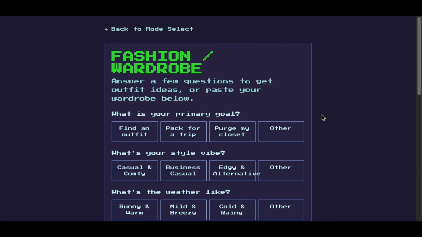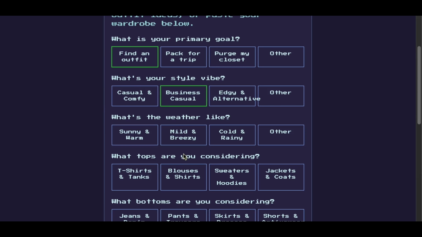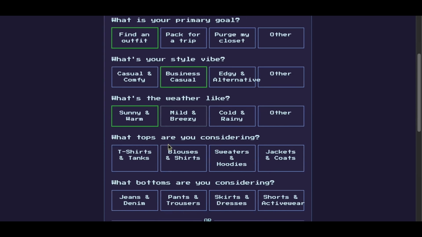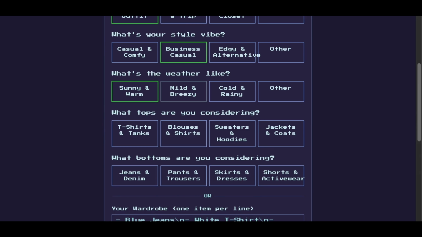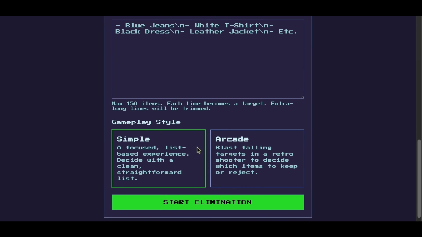This fashion and wardrobe one I added as well. Maybe you're trying to pick an outfit that's business casual, but also it's sunny and warm. It'll have to be blouses and shirts, and then jackets and coats. Let's include sweaters and hoodies as well and see what it comes up with. And pants and jeans because it's business casual. Let's see how well it does on that.